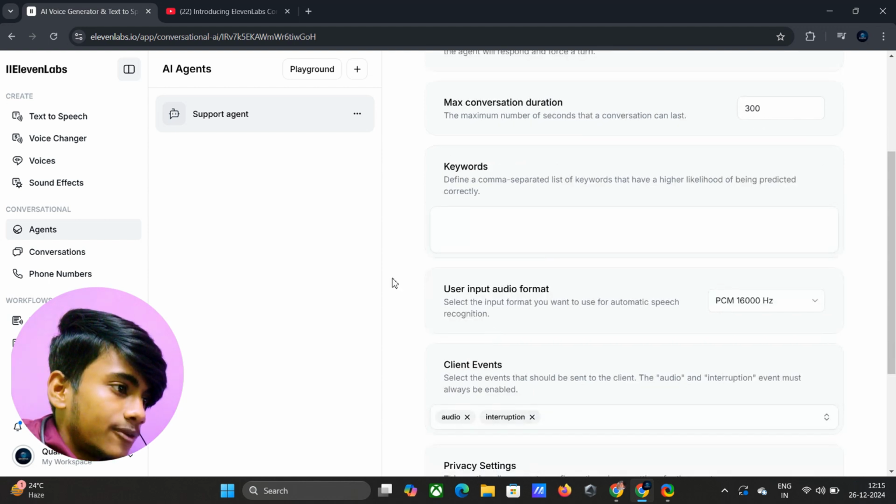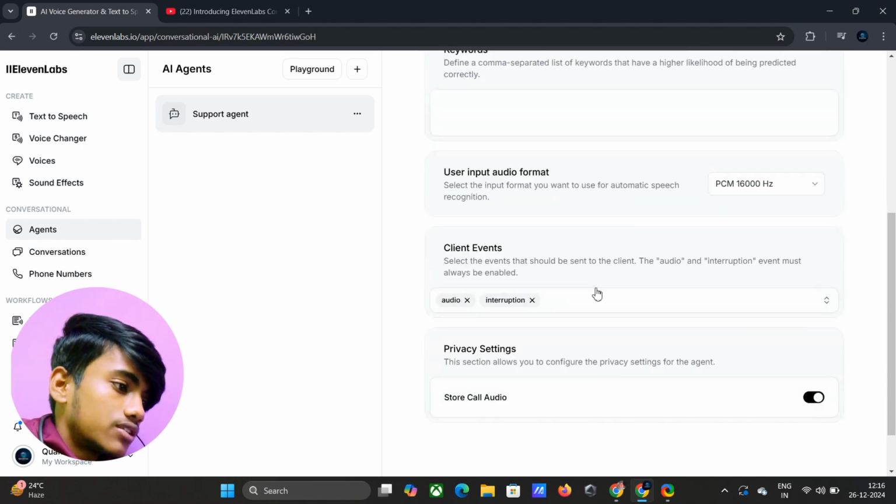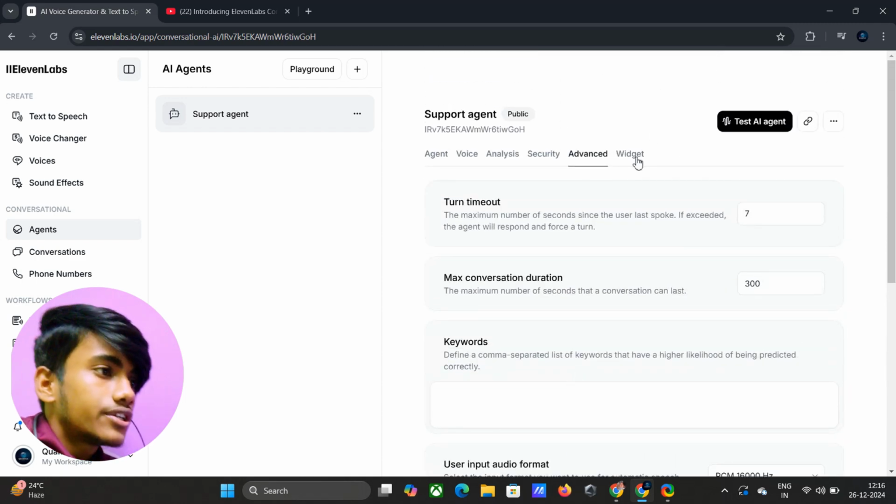Then user input audio format, you can choose it. This is the client event, this is something like the end call report we used in VAPI, right? Then you can store call audio, right? Then there is the last section, the widget.